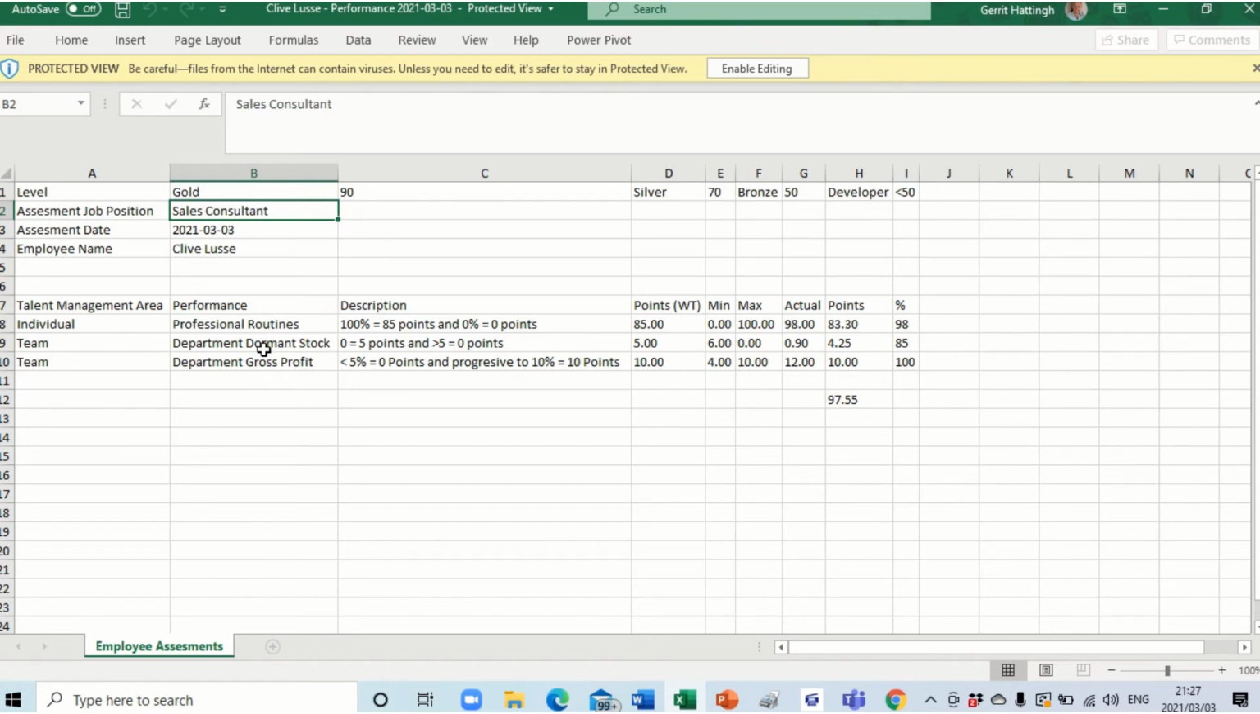There's professional routines, department dormant stock, and department gross profit. Professional routines is 85 points, department stock is 5 points, and gross profit is 10 points. You can see the weight adds up to 100. Minimum and maximum: the minimum for professional routines is 0, and the maximum is 100%. For department stock, the minimum is 6, in other words, if it's more than 6%, you get 0, and obviously 0% is full marks, the full 5 points. For department gross profit, the minimum is 4, so if you get less than 4%, you get 0, and if you get 10%, you get full marks.